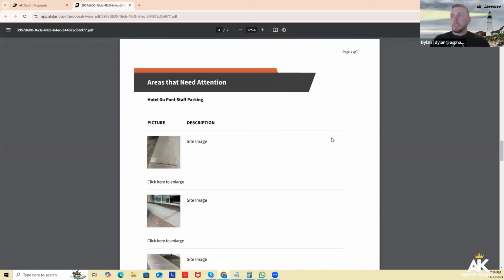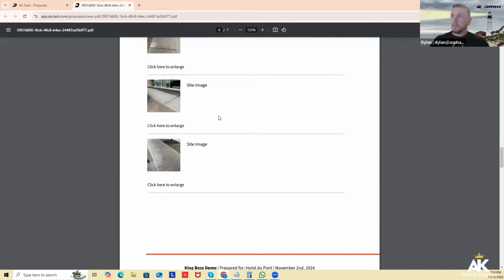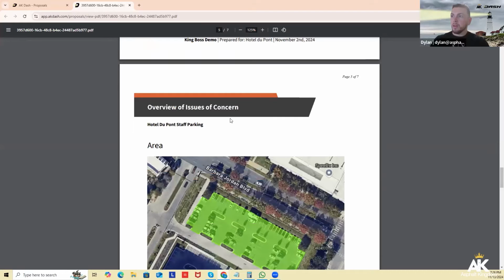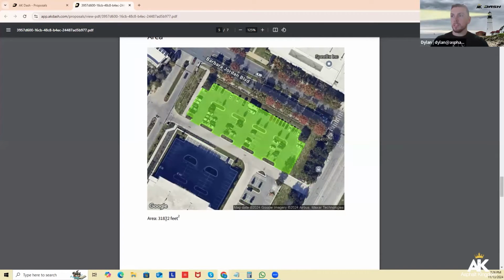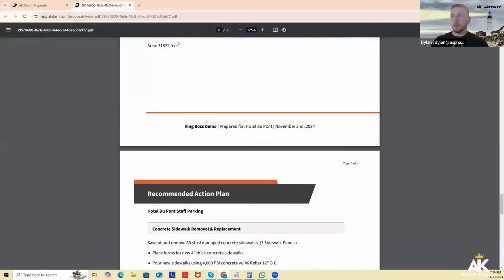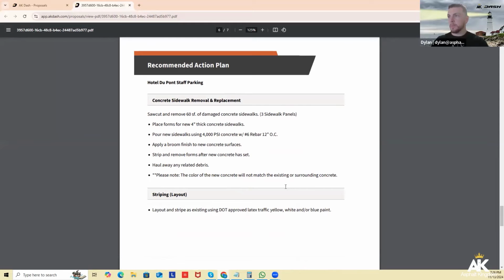You can specify the areas that need attention by uploading pictures to the pavement assessment. And then in step 2, we bring you right into the bird's eye view where you can tap the corners and get the square footage surface area of the parking lot for the seal coating. And then we have the template tools to just have this recommended action plan come right up for you, and you can adjust it as you bring it into the pavement assessment.